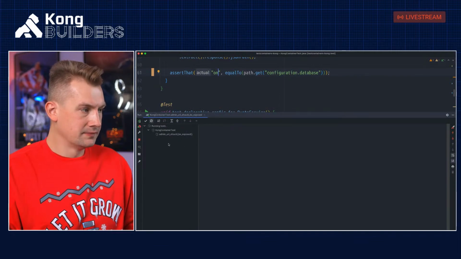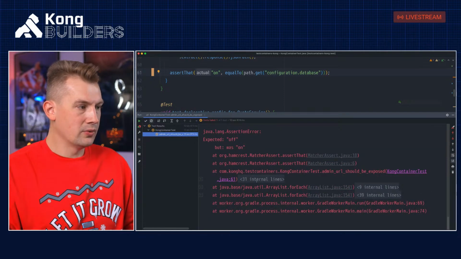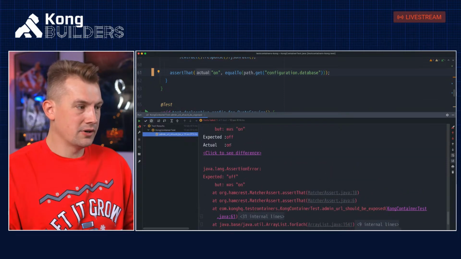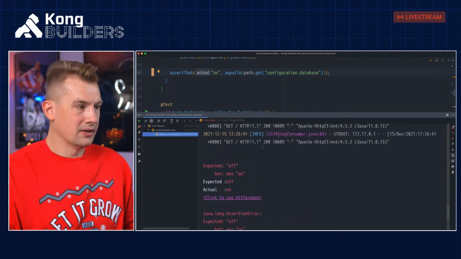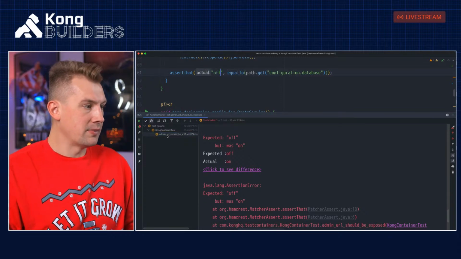So it's starting. Output, and now we get a sort error. That's pretty cool. And the test failed because the result was not what we expected, which is fine. Off is what we expected.